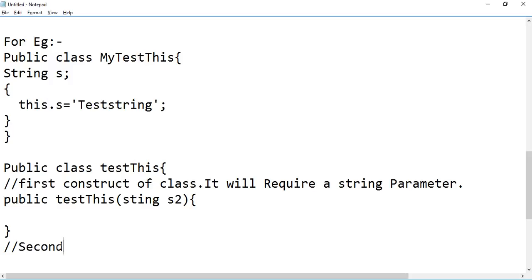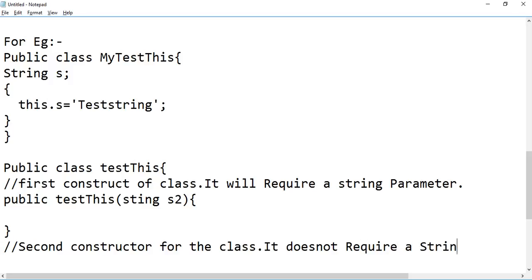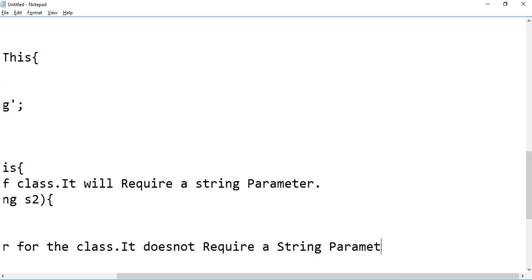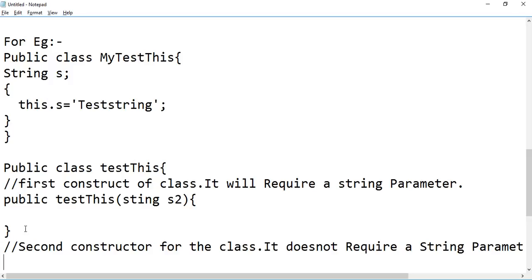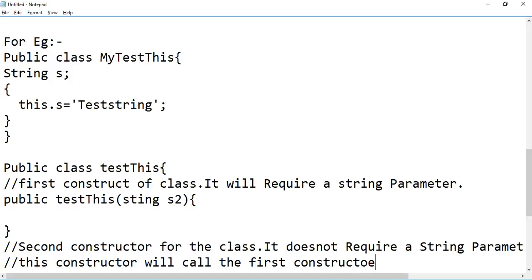And second constructor for the class, it will not require a string parameter. Okay, and this constructor will call the first constructor using this keyword. You can put this also in comment. This constructor will call the first constructor using this keyword.